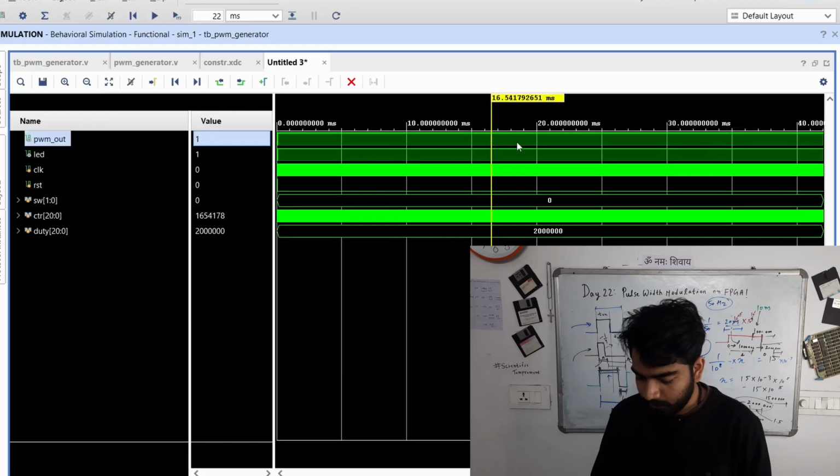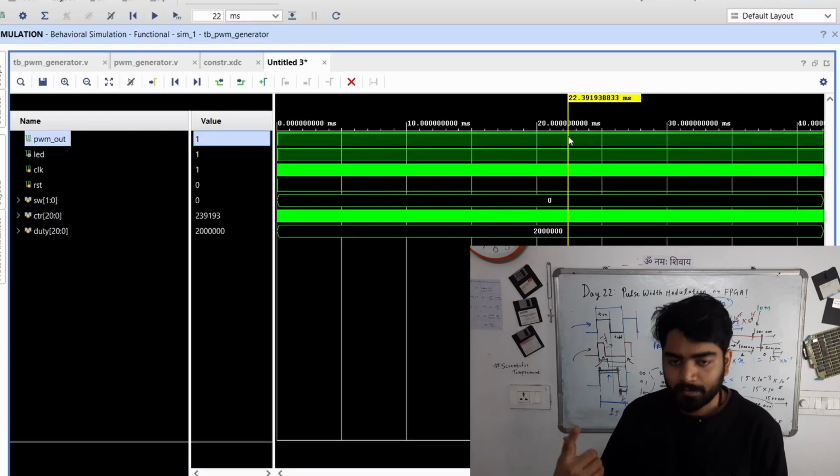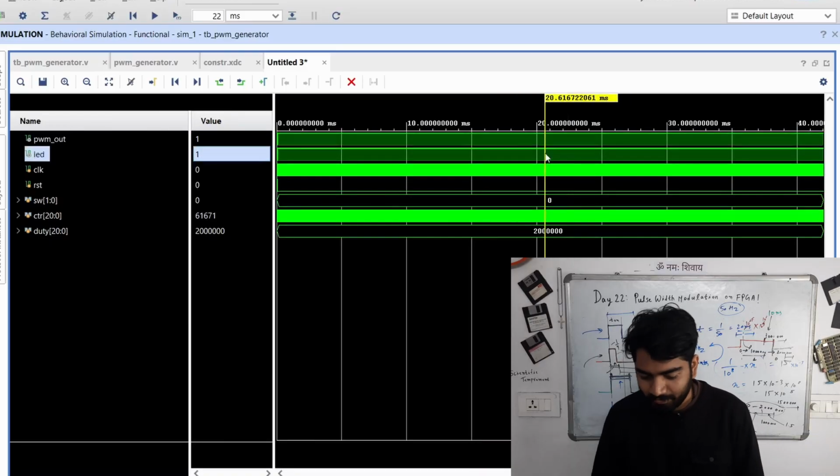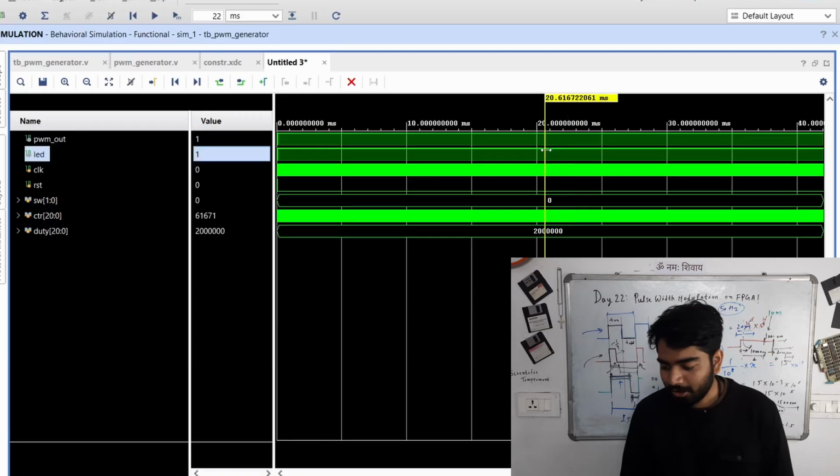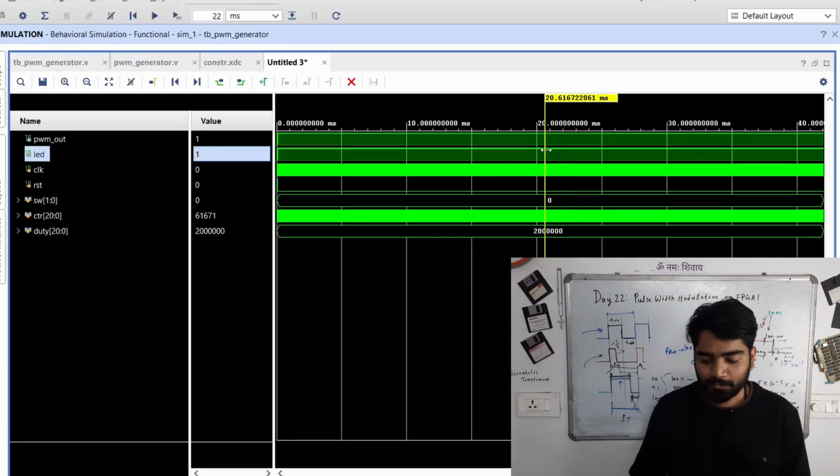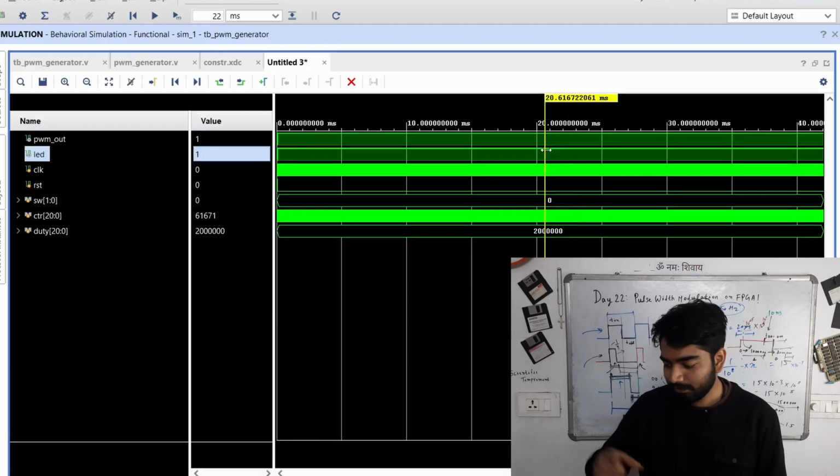Alright, now you can see that there is no one cycle dip in the PWM out. So this is our verification. The verification is done. Now I'm going to add the constraints, and I'm going to generate a bitstream, and then we'll see it on the FPGA.